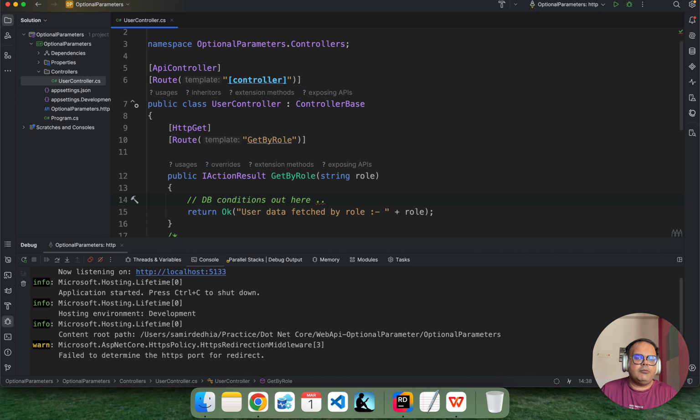But now the main problem comes. What if in your particular project there will be a time where the role will not be passed? So the parameter role will not be passed, and it is assumed that if the role is not passed, then you have to fetch all user data. In this scenario, what will you do? Let's check out where the problem arises and how to solve it. Suppose I keep the API endpoint the same. Let's go over here.